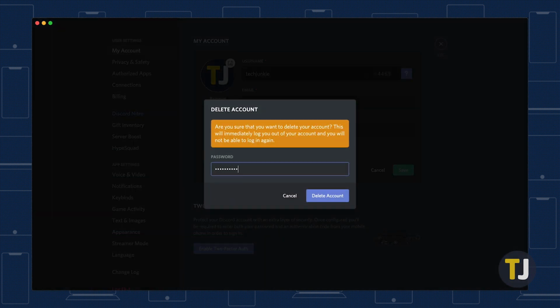Make sure you've entered your password and, if applicable, submitted your two-factor authentication code. Once you submit your deletion, you'll still have to wait 2 weeks as Discord schedules account deletions. When your 2-week period is up, your account will be removed.